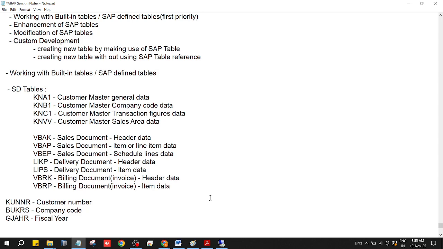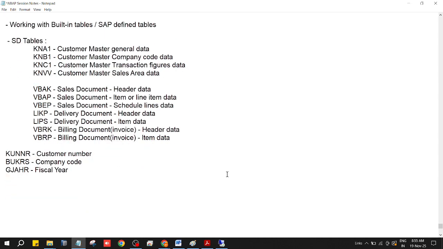This is called project-based study. You may feel a little discomfort while learning, but daily we are using these tables and these fields only. Definitely one day you will feel comfortable. That's it.